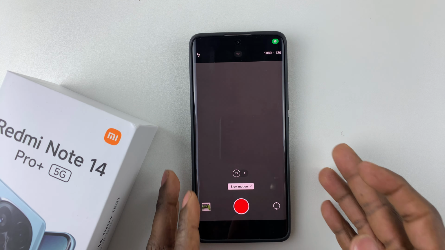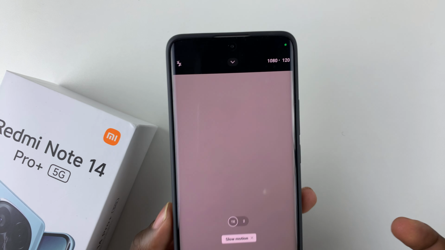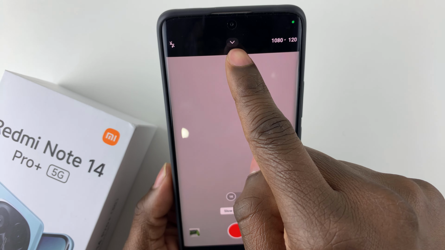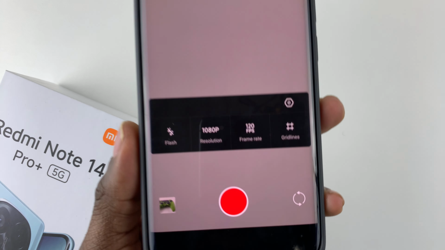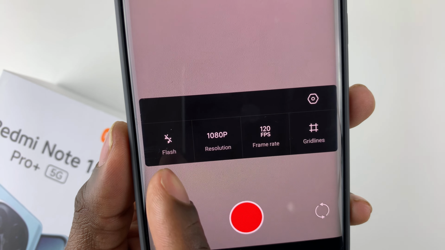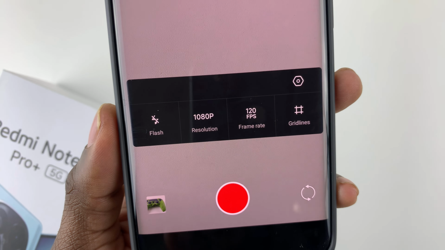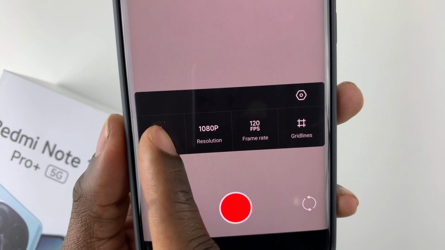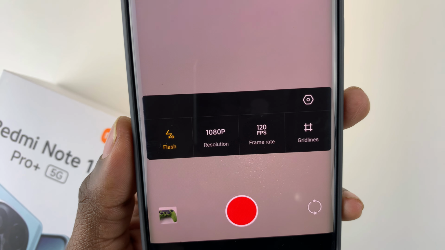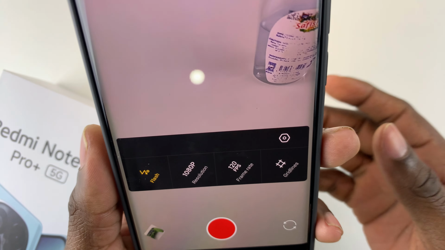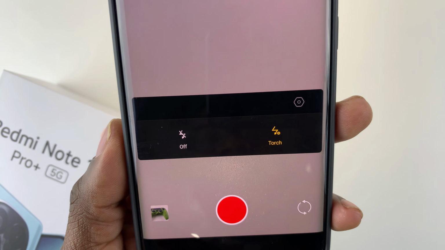Now, before you can record a slow motion video, you can customize the settings to suit your needs. So all you have to do is simply tap on this arrow at the top to reveal the settings. Now you can either choose to have a flashlight during the recording of that particular slow motion video. So if you want a flashlight on, simply tap on flashlight, select the torch, and now you can see the flashlight is on. So you can record the slow motion video to suit your needs.